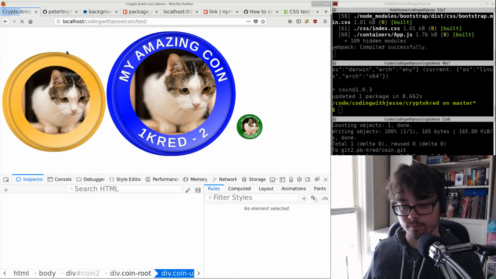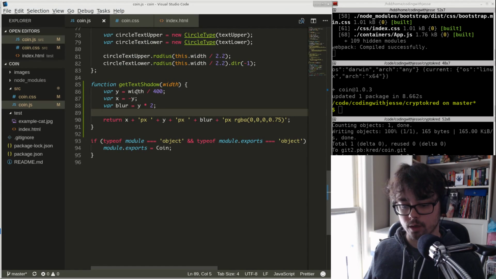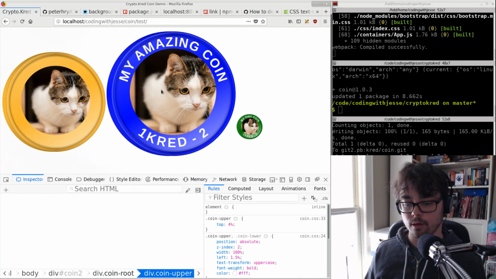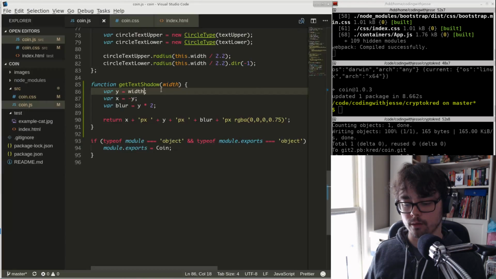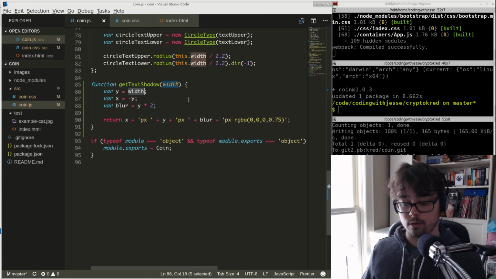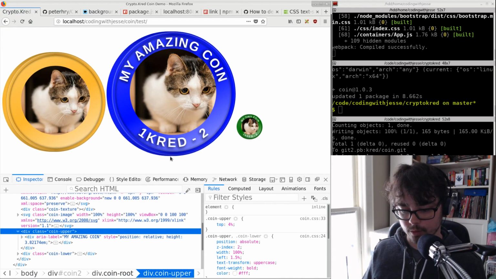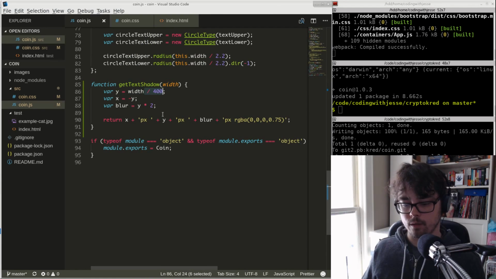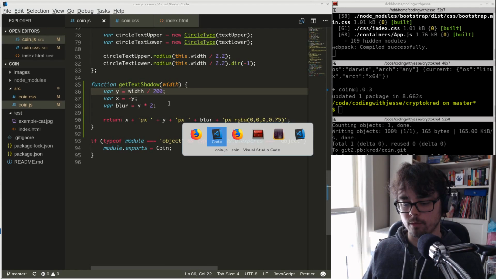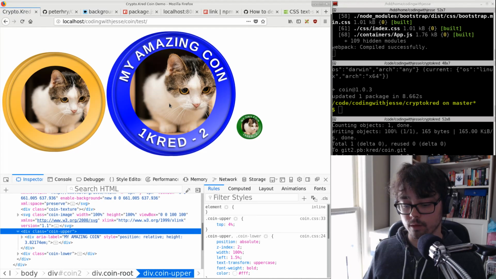Let's see what this is doing. Let's try something crazy so it's obvious if it's working. Yeah, that's too crazy. 5. Yeah, so it's working. Width times 400. I might want to go smaller. Width times 200. So that means when it's 200, it's a 1 pixel shadow. When it's 400, it's like double, and so on. I think that looks decent. I think it's kind of okay.